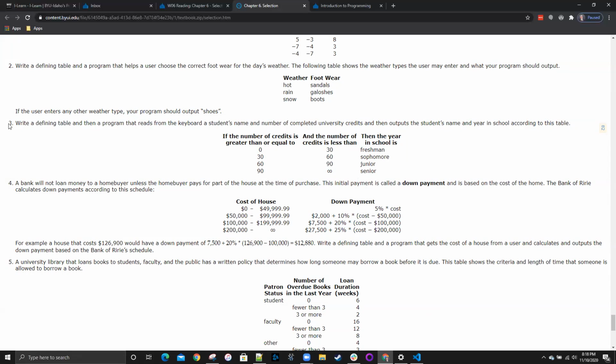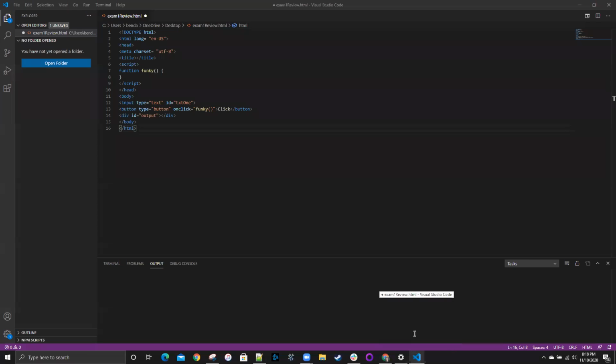For the sake of this video, we are going to skip the defining table. Defining tables are extremely important. Don't skip them in your assignments or your exam, but just for brevity tonight, we will be skipping that. Okay, so I've got my template HTML here.